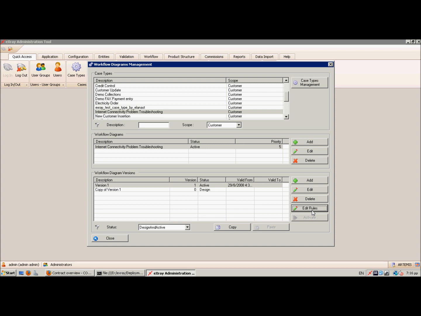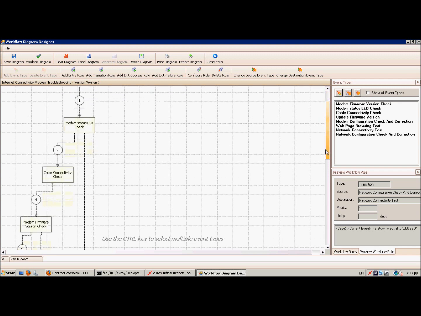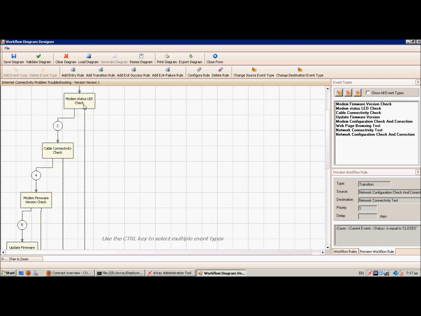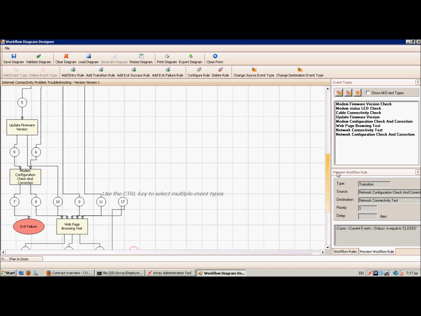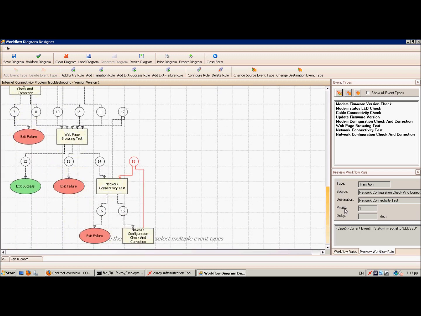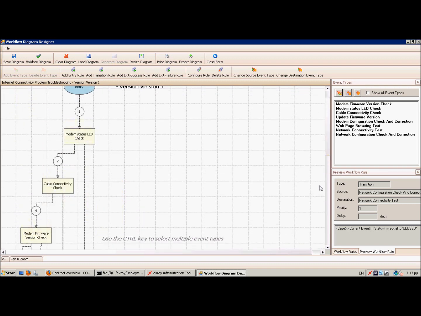In this scenario, let's take this version. We have different steps of checks that the user has to do and the agent has to communicate to the customer, so that he can help him solve the problem. The steps are defined in the workflow: modem status LED check, cable connectivity check, it's a wizard, modem firmware check, and so on. Depending on the feedback of the customer, we can exit the wizard or not exit it and create a ticket.